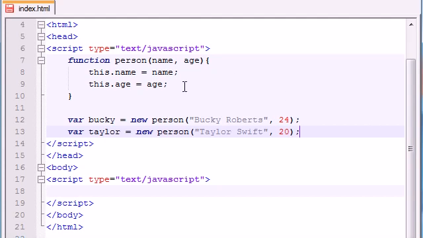So now we have two objects, a Bucky object and a Taylor object. Bucky object now has two properties. Its name is Bucky Roberts, and its age is 24.